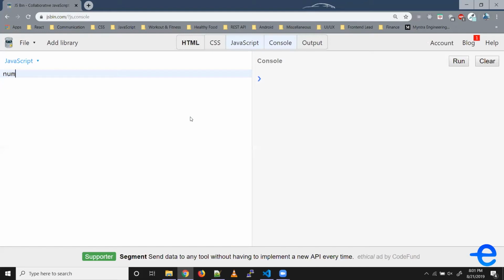Let's say we have this variable num1. Let's give it a value of 10. And after that, let's declare this variable. Let's try printing it. So console log and num1. Let's run it. And as you can see, we got 10 printed here in the console.